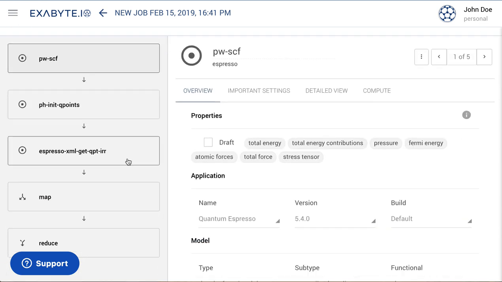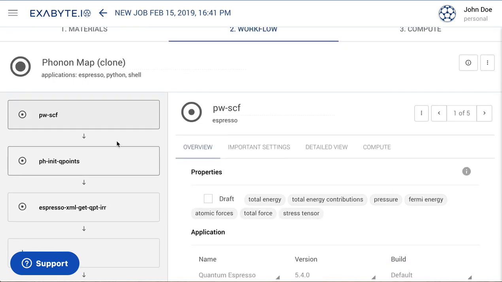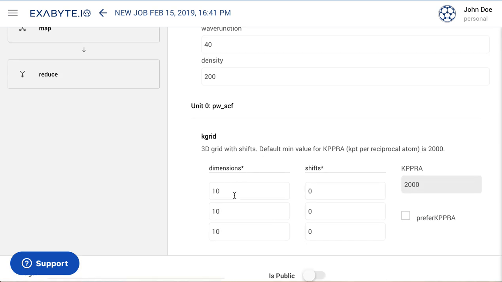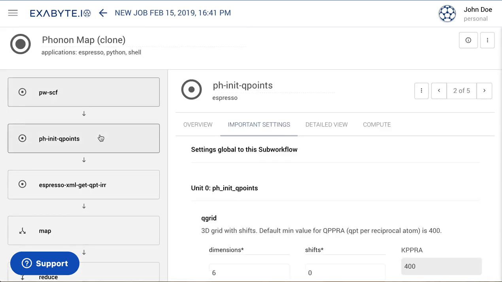Now, let us review the component units making up the Phonon calculation workflow. First, navigate to the Important Settings tab of the first subworkflow, for performing a preliminary SCF total energy calculation, and reduce the size of the grid of K points to 6 by 6 by 6, if it is not already so. Then, open the second subworkflow.